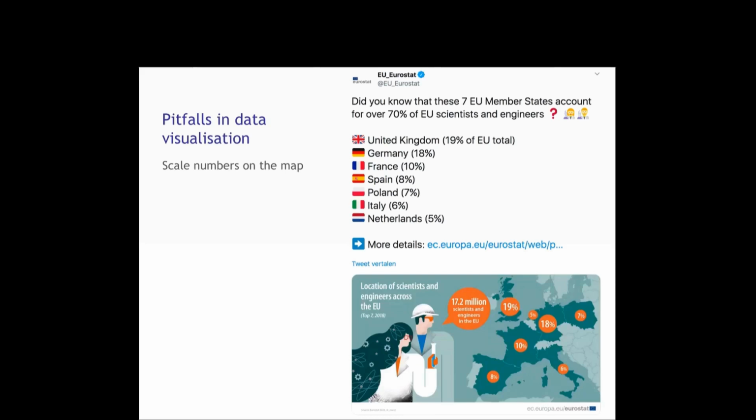But those are the countries that have the highest population in the EU, and it's kind of logical that bigger countries have more scientists and engineers because they simply have more people. So on this map, the numbers are also not scaled to the population. And I think it would be a little bit more interesting if the numbers would show the share of engineers and scientists within the country's population and not in the total population of the EU. And so whenever you represent numbers on the map, you probably have to scale for population to show anything meaningful.